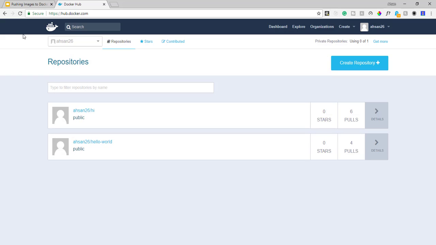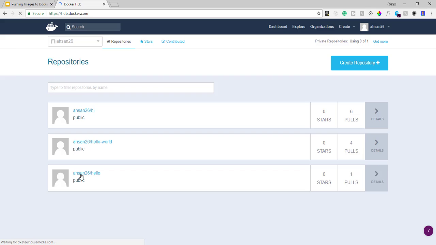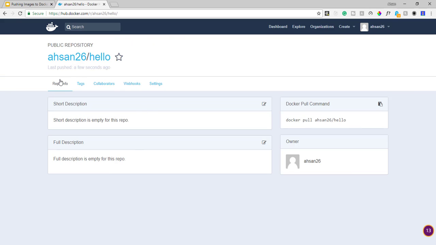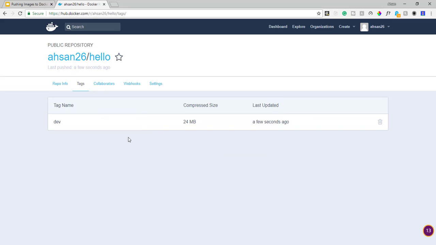Okay, it's uploaded. Reload. As you see, here's our repository, hello. Open it. And here we go. Here's our own repository. So you can also create your own repository. This is your repository, and you have to create your own repository and play with it.